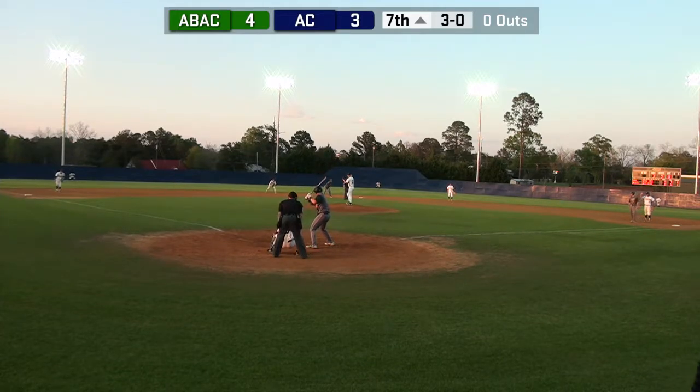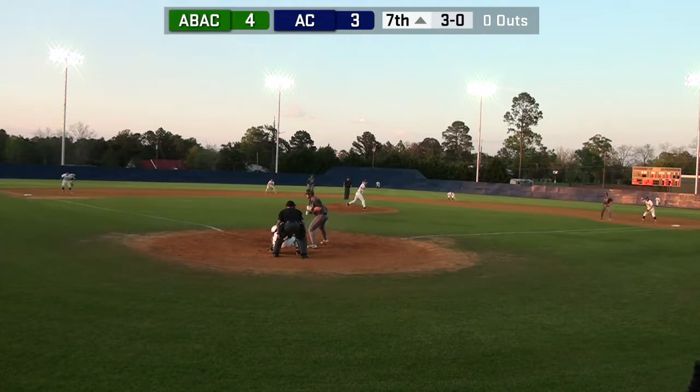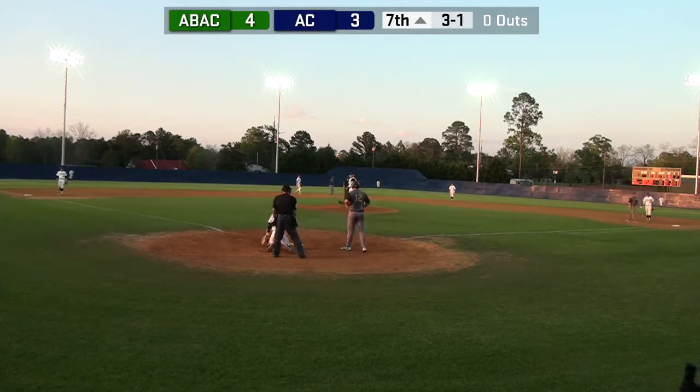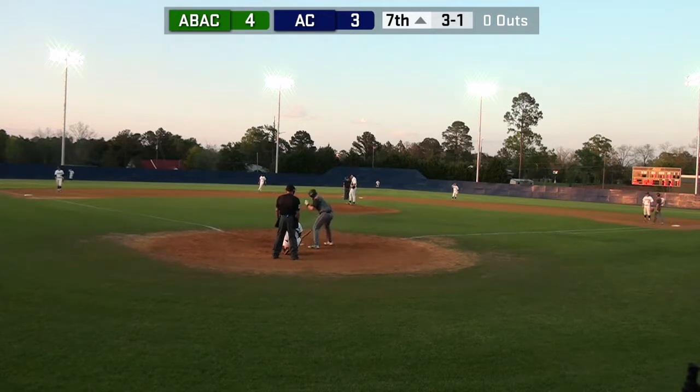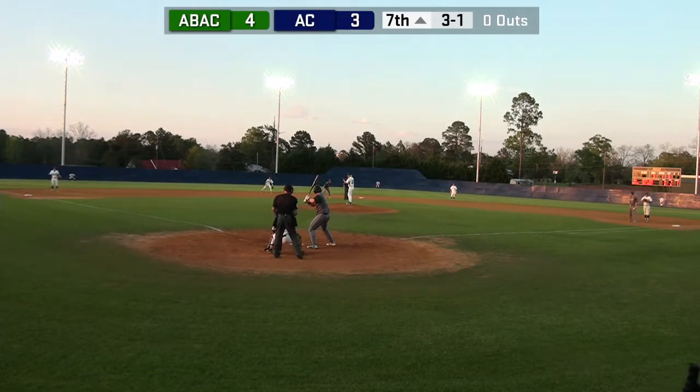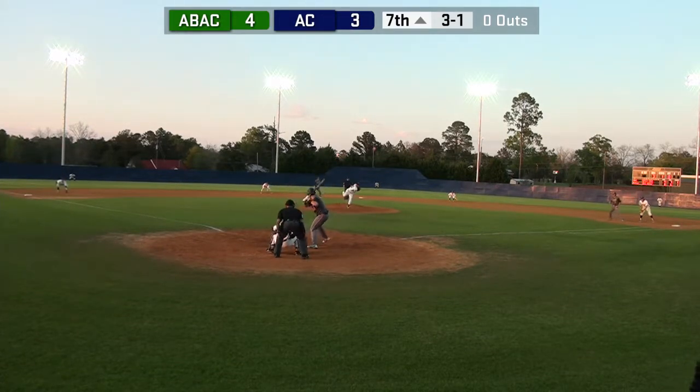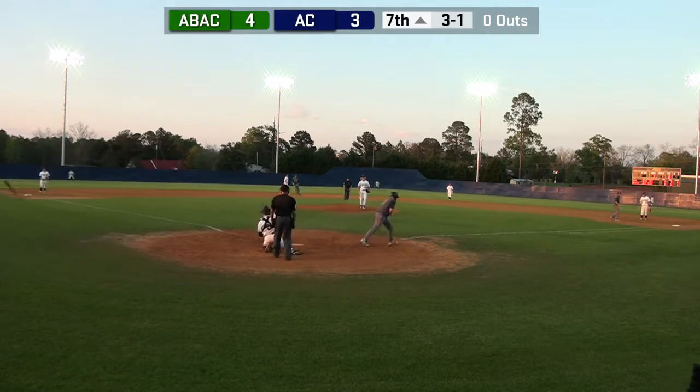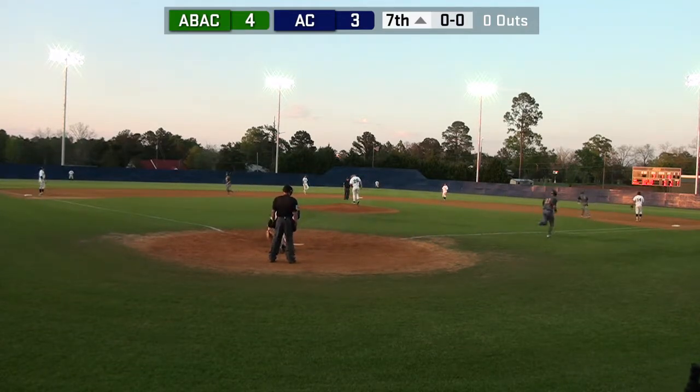All right, 3-0 pitch. Right on the outside corner for strike one. Abac does look a little bit different than they did last year. They look a little bit bigger. I'll give them that, but they look to be half and half freshman and sophomore. Folsom draws a walk, and now the bases are loaded.